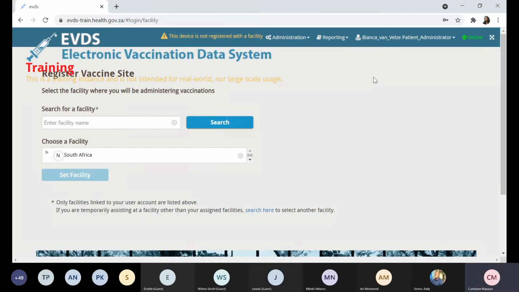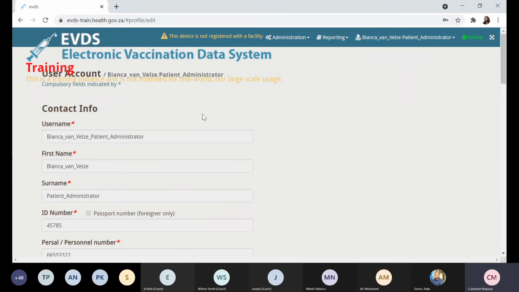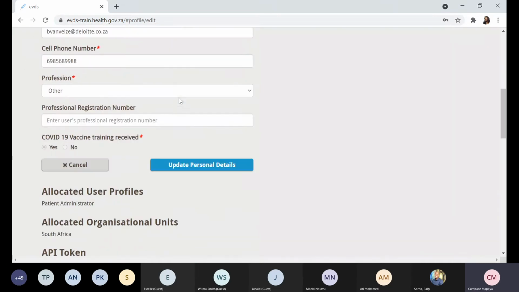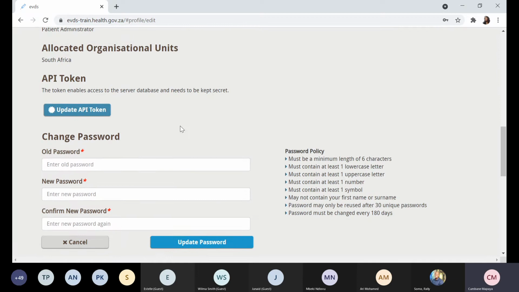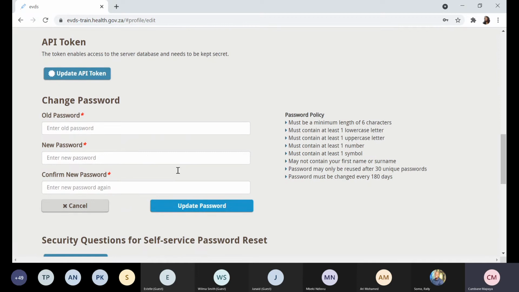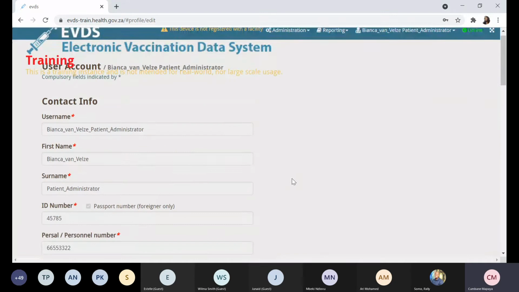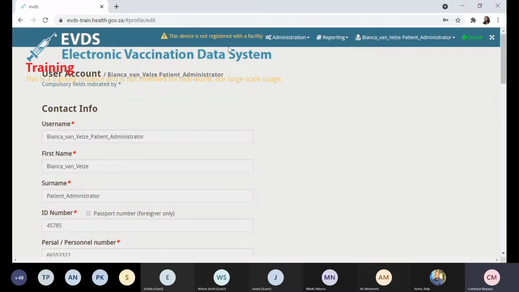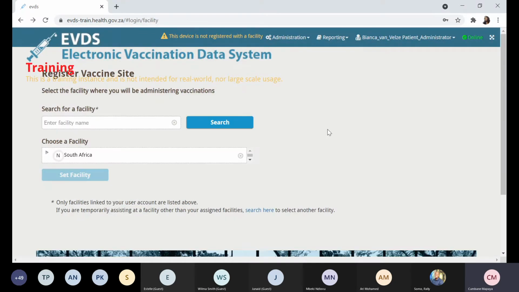And if you want to change your password, ladies and gentlemen, you go under your login details, and then you go under edit profile. You'll get all your information there, and then down there, you'll change your password here, and then you'll update your password within 72 hours. So today we are not changing any passwords. We are just logging in.